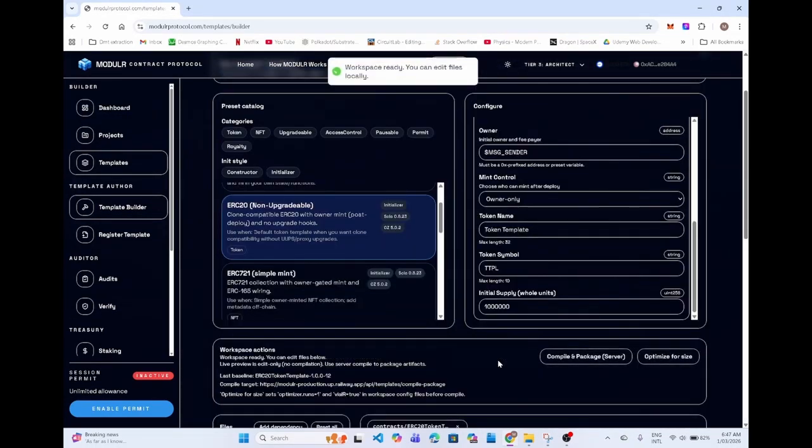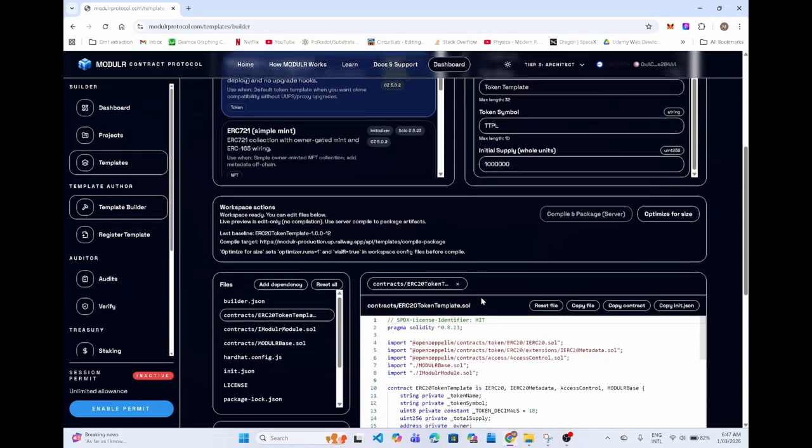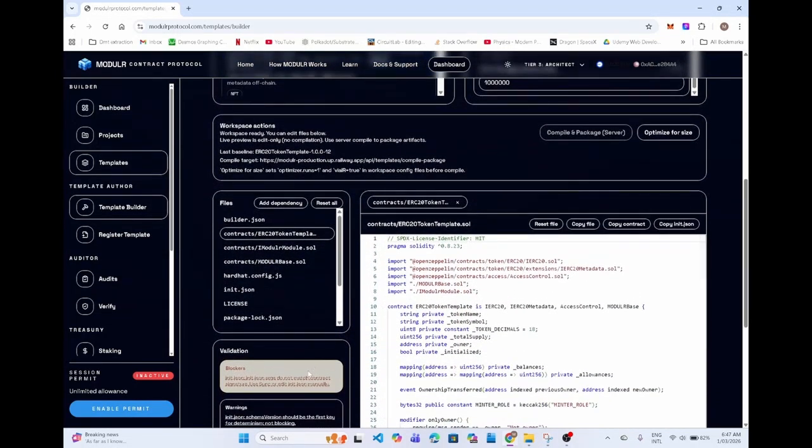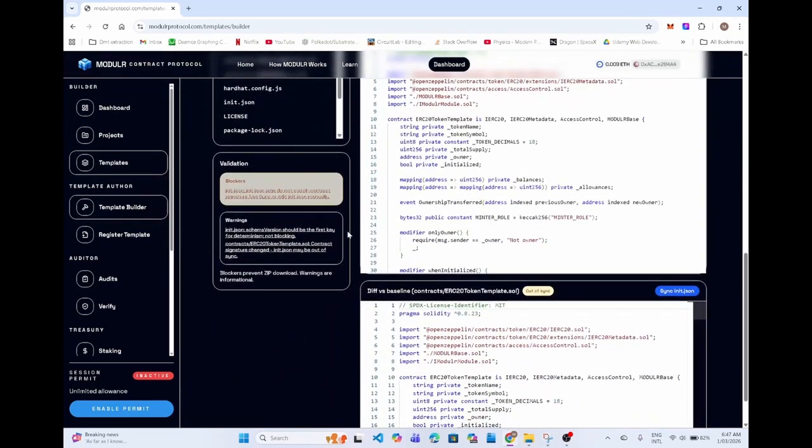In the validation section, you will see warnings and blockers. Warnings indicate non-critical issues. Blockers indicate violations of modular standards that must be resolved before packaging. In this example, we have a blocker.